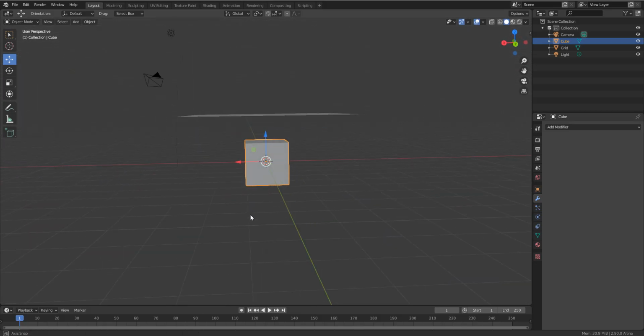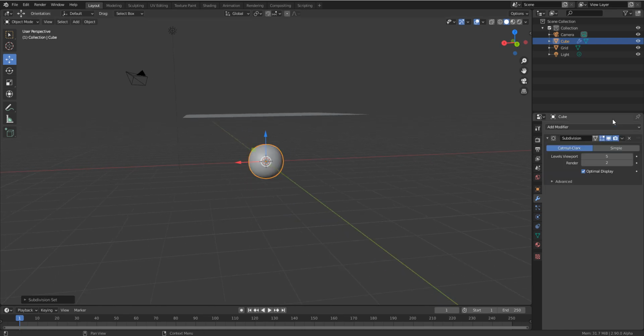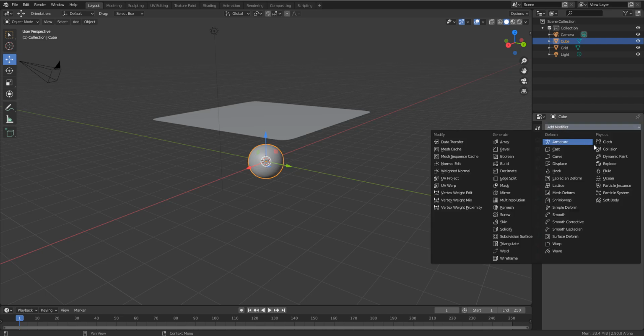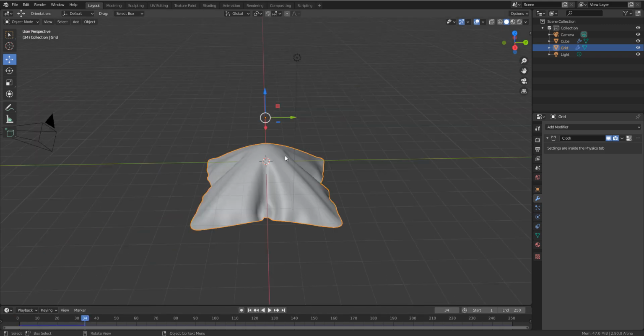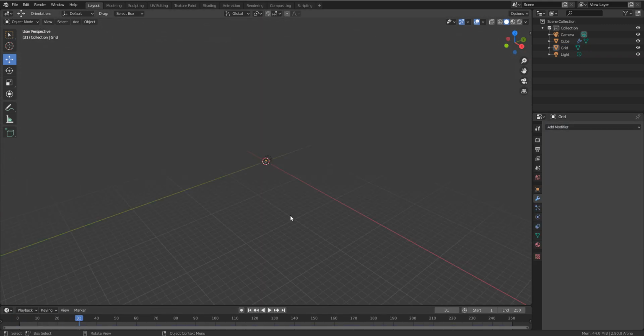So with Blender open, what we did is create a cube, create a plane, subdivide the cube, subdivide the plane, and then the next thing to do is to make the cube a collision and the plane a cloth. Simulate these, get what you want, and finally export these over to Substance.